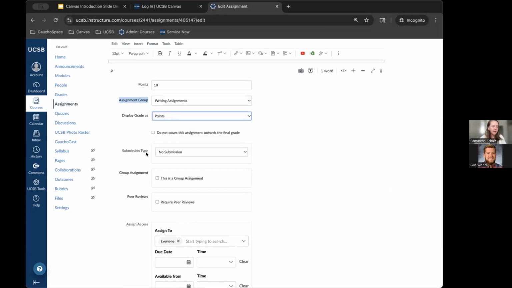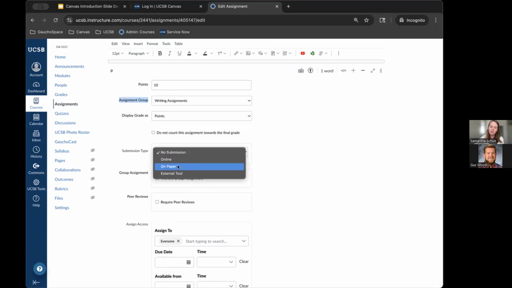One important setting here is the submission type setting. This allows you to choose if students will be submitting this assignment on Canvas and how it's being submitted. No submission and on paper simply creates the column in the gradebook. But students won't be submitting it on Canvas. It's great for things like oral participation, in-class assessments like an in-class midterm.